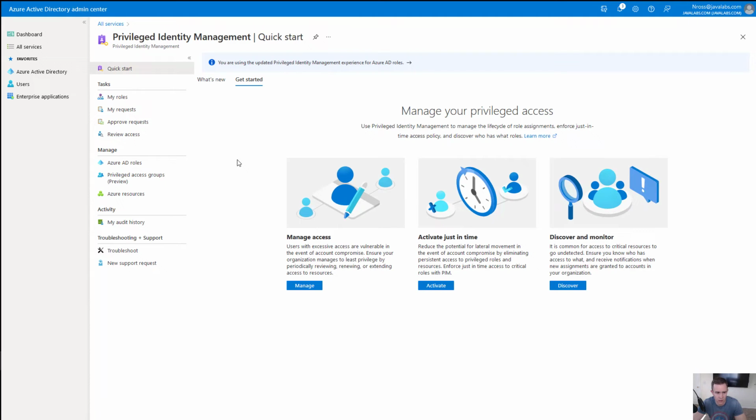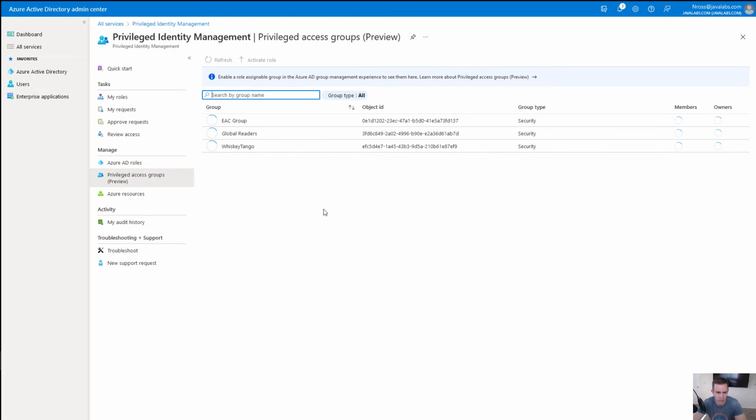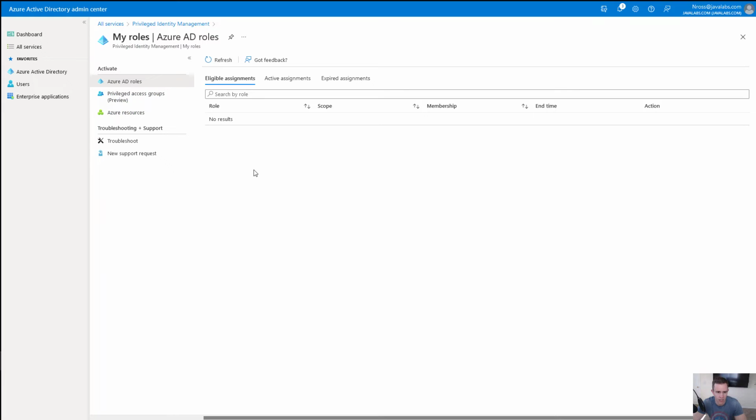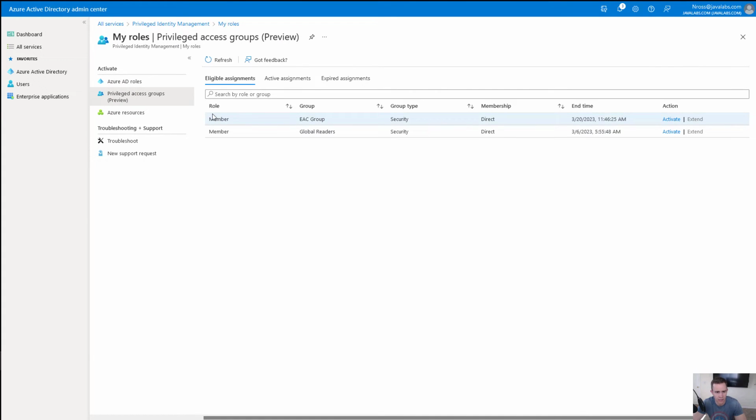And here you can click into the privileged access groups here, and you can see the groups that we've set up here in the past. As far as if you're part of that group or if you're a global admin, you can see all the groups here. When you click into My Roles, you have your eligible assignments or active assignments. So there's both the Azure AD roles and then the access groups as well too. And in here, I can see that I have eligible assignments as a member to both of these groups here.